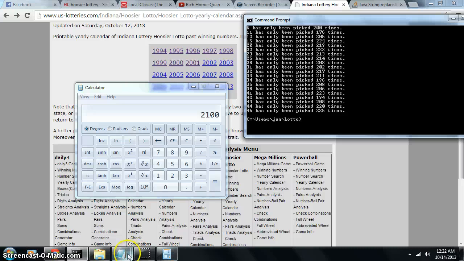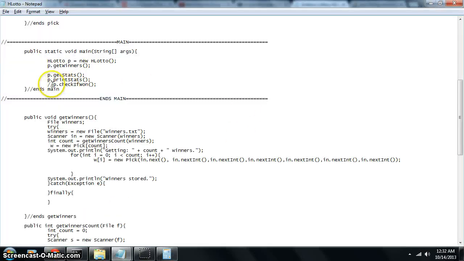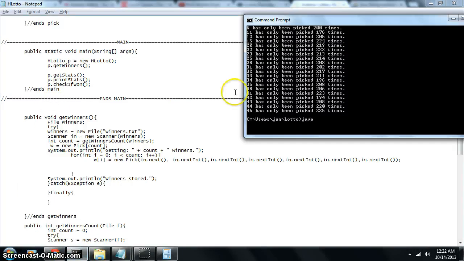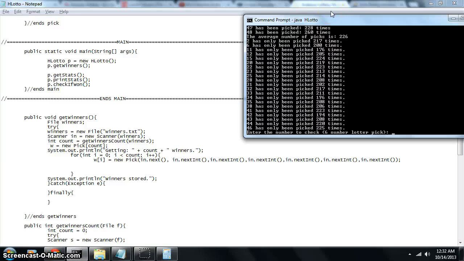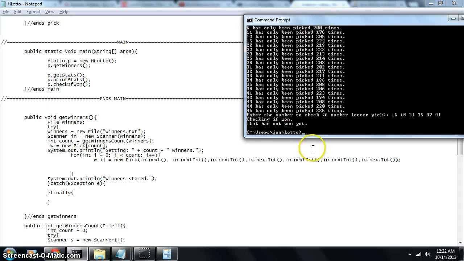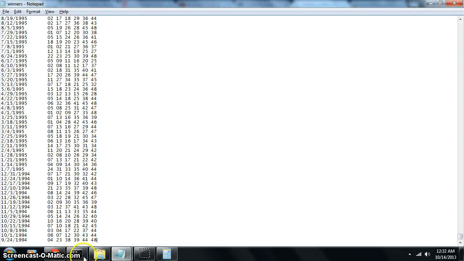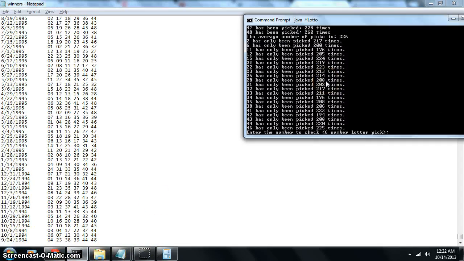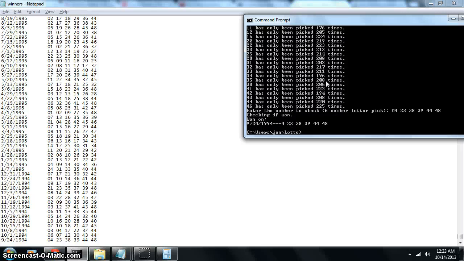So if I look back at this program real quick, I want to check if the number has won, so let's do that and let's compile it again. So now it's compiled. Now let's check if a certain number has won, and this is a quick pick that they gave me: 16, 18, 31, 35, 37, 41. That has not yet won, but I do want to take a look at winners. I want to make sure that this is working. So I'm going to pick the last number on here, 04, 23, 38, 39, 44, and 48. And that was actually picked in 1994.